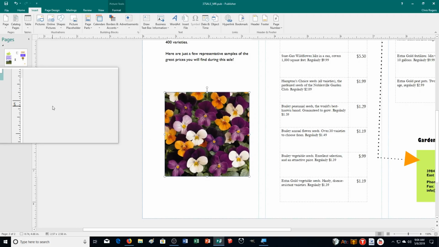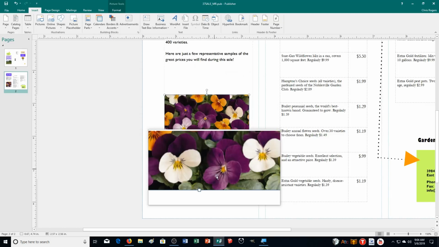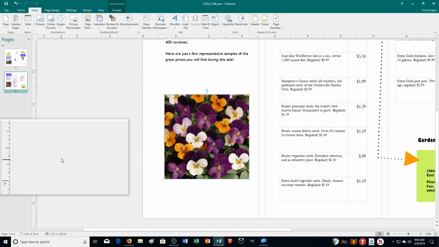So it matches the text a little bit. I'm going to adjust it here and put it about half and half. So you can see I have about the same amount of space at the top between the text as with the bottom of the page. So we just finished adding that in.